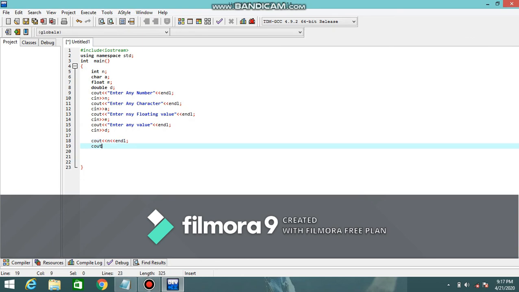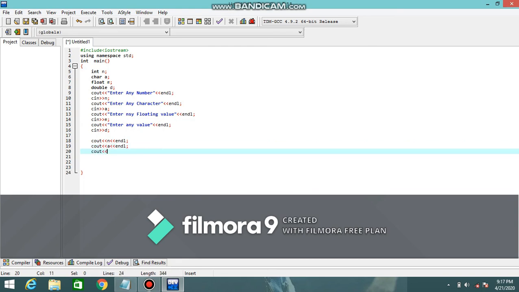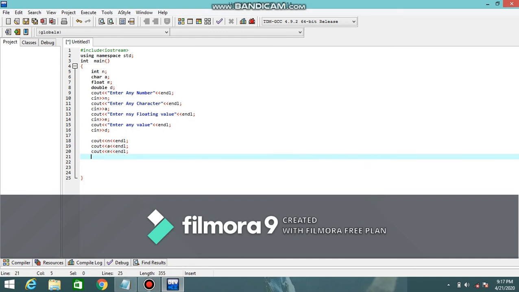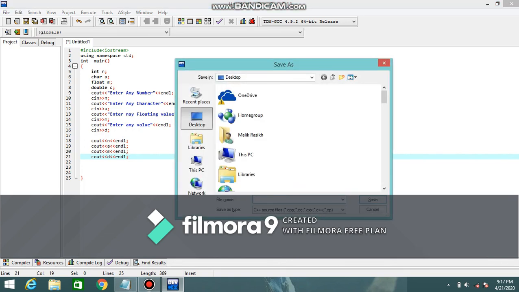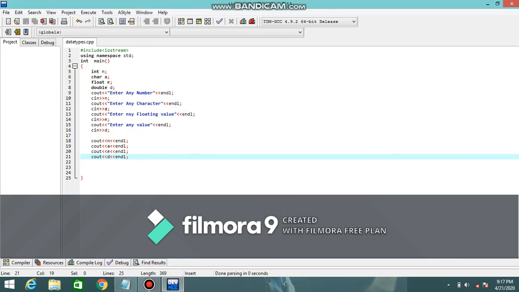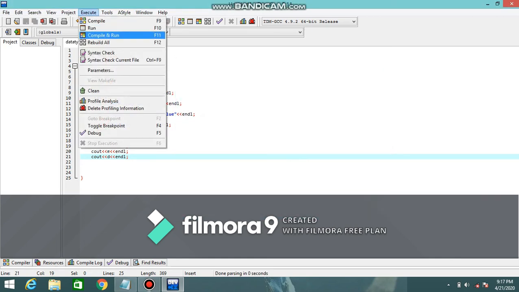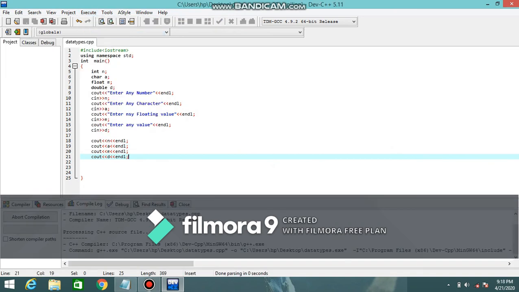Cout, the second one is a, and the third one is m, next line, and the fourth one is d. Now we save that program as data types. Now we execute that program.